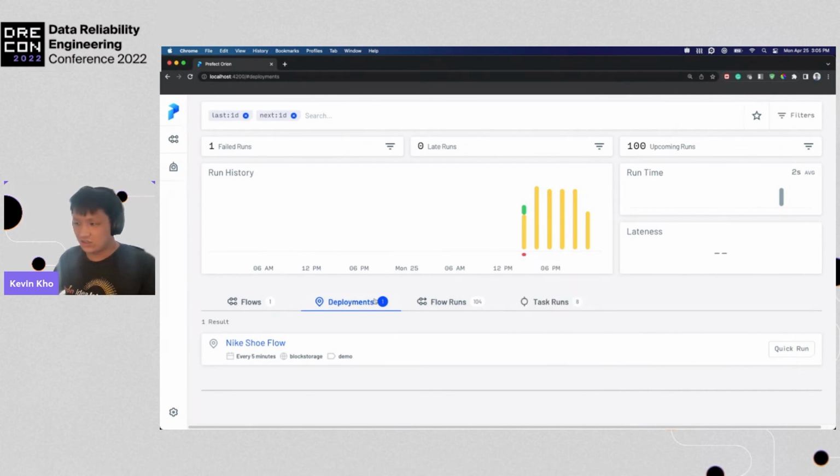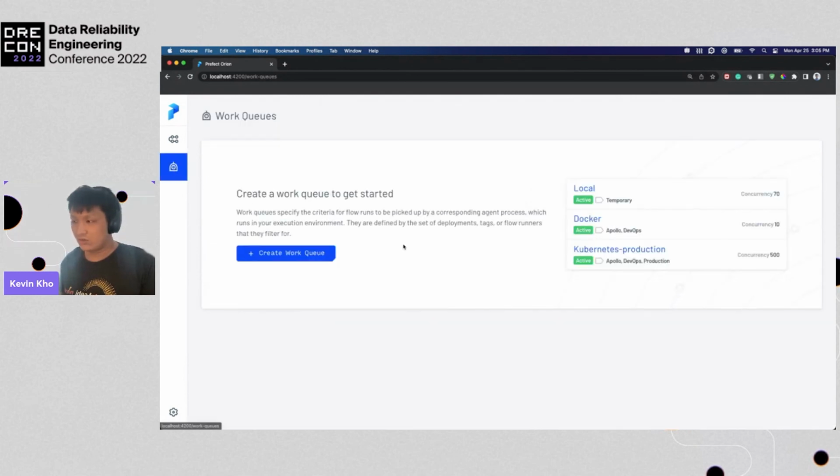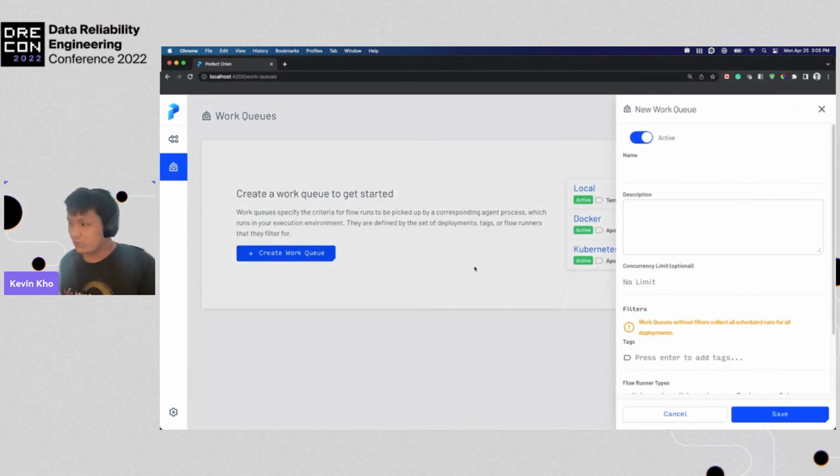But that's nearly there. The last thing we have to do to get these working is to make a work queue and an agent. So the work queue is the mechanism. A work queue can pick up a certain subset of runs. I mentioned a while ago that we can have tags. Tags can be labeled as dev, staging, or prod. So you can make a work queue that's associated with all of the deployments tagged as dev, or all of the deployments tagged as prod, or maybe you want, hey, these runs need a GPU specifically for some model training.